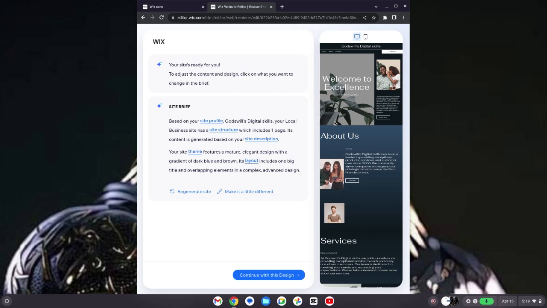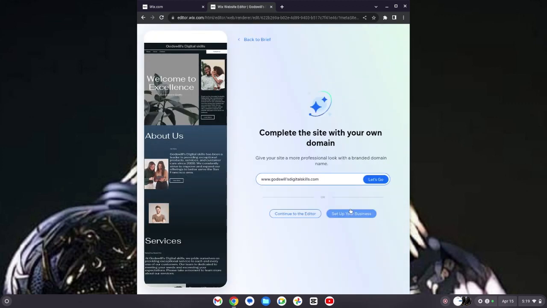So you can generate a website design for you, say this is over here for Pursue Digital Skills. So you can actually generate a website for you, or you can design it yourself from scratch. So I'm just going to click on continue with the design. So this is the one they generated.